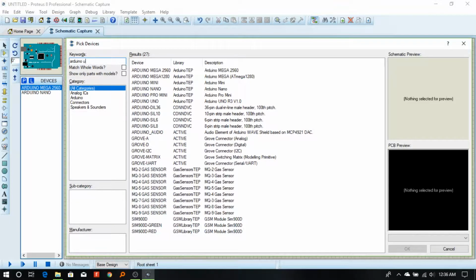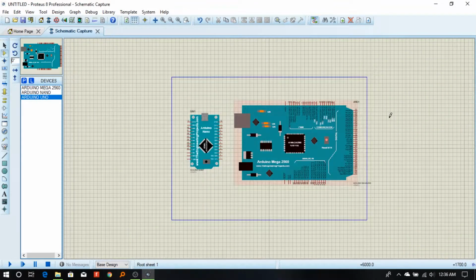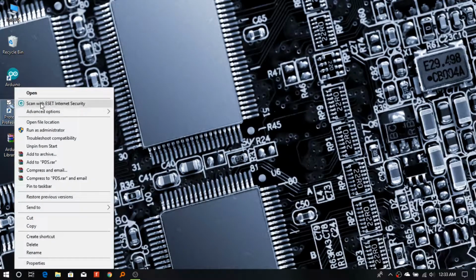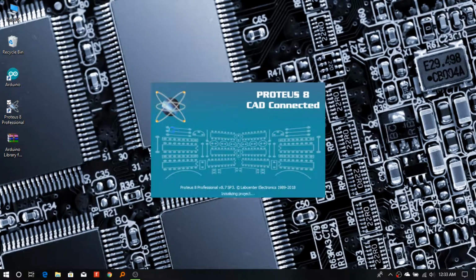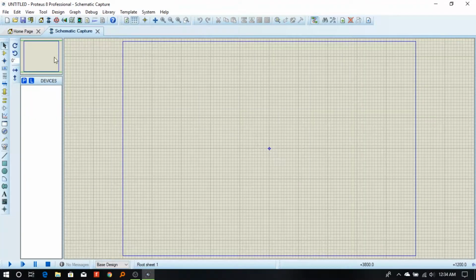Today in this tutorial, you will learn how to download and install Arduino library on Proteus. First of all, you have to open Proteus 8 simulation software. Check the schematic capture to open a simulator window.